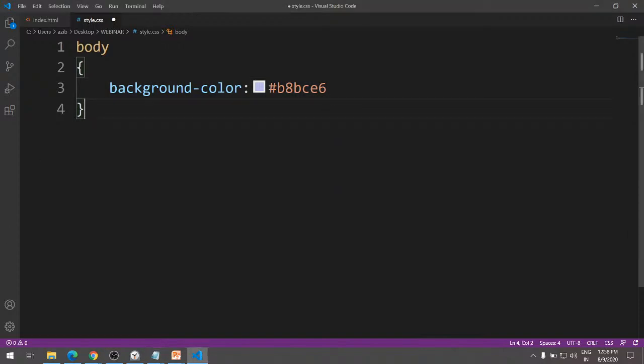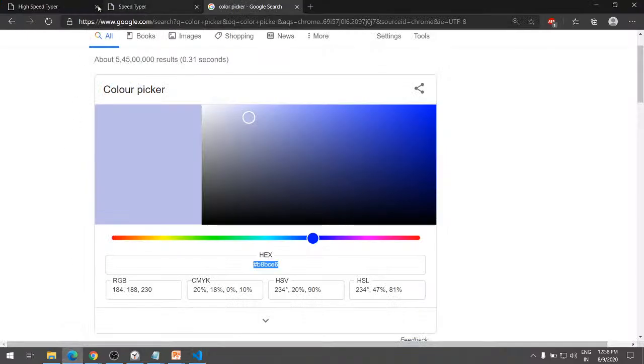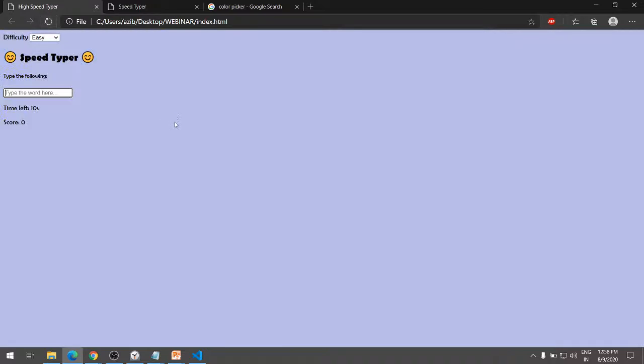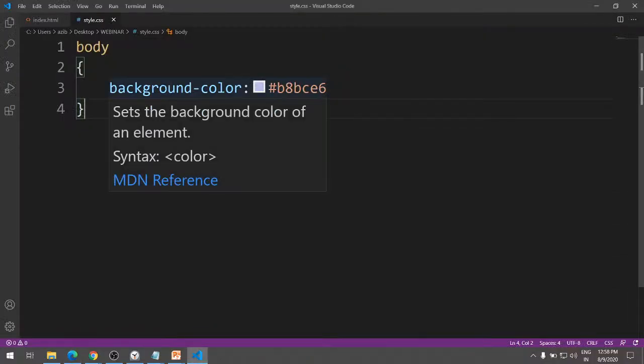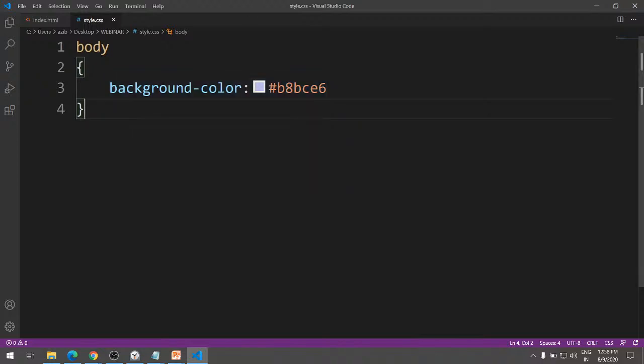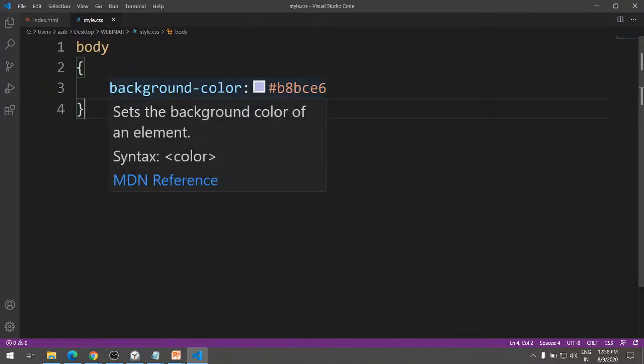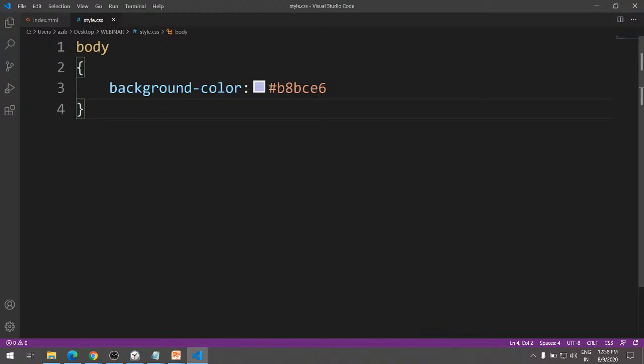So I'm just going to save this and let's go back to my thing. Okay, it has changed the color. So I'm happy with this color. We'll keep this color. Okay, this is my background color. So once again, the syntax for this is background-color colon and the name of the color or the hex code of the color.